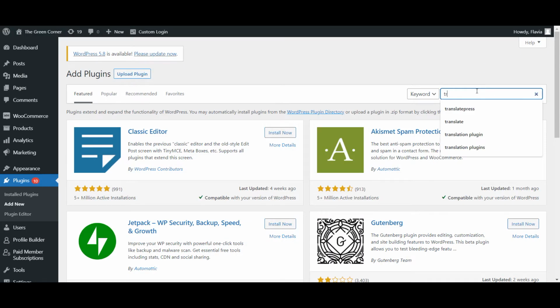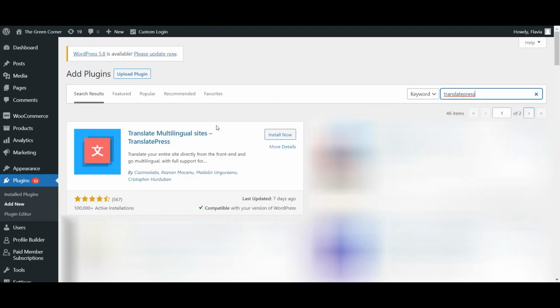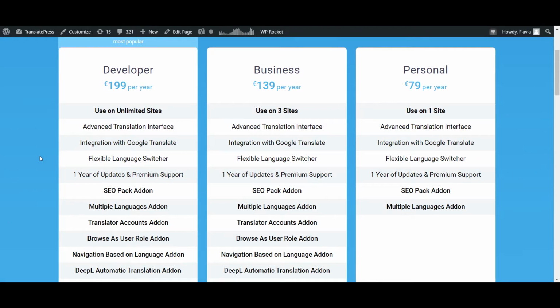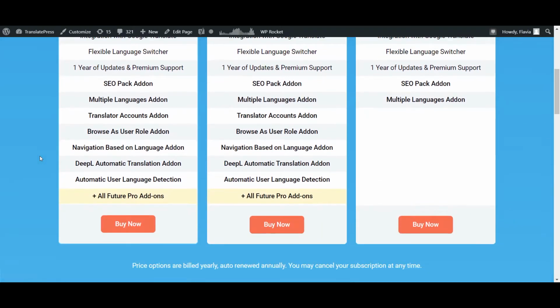The plugin comes with a free version you can download from WordPress.org and 3 premium versions for added functionality. So here's how to install any premium version of TranslatePress. Start by choosing the best premium version for you. Scroll to the pricing page to see what add-ons best suit your website's needs.